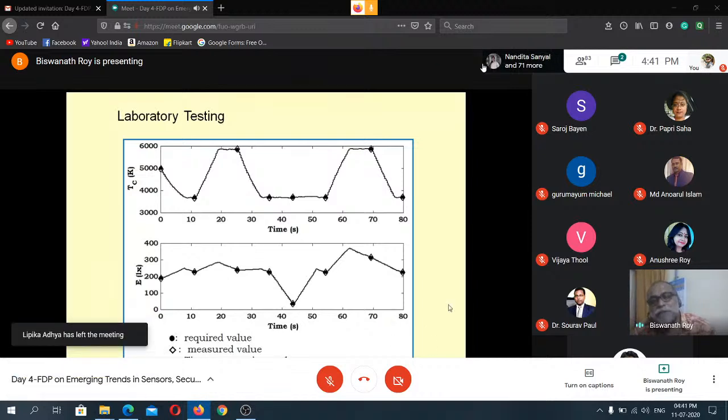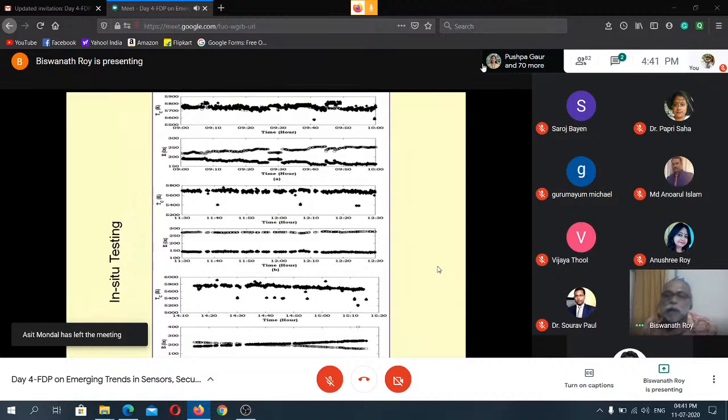And you see the difference between the open loop system and the closed loop system. In this closed loop system, the required value and measured value are very close to each other. And this is the in situ testing.